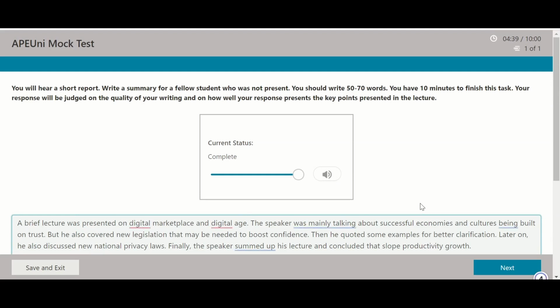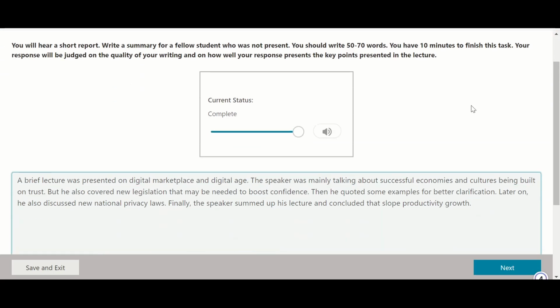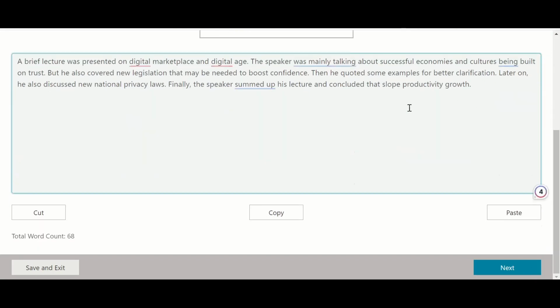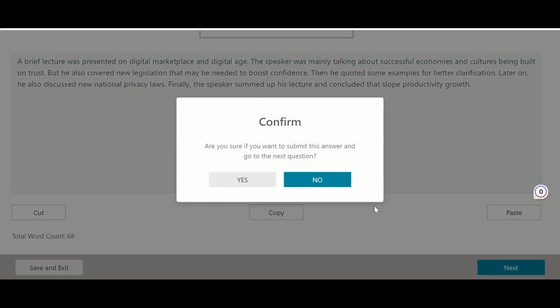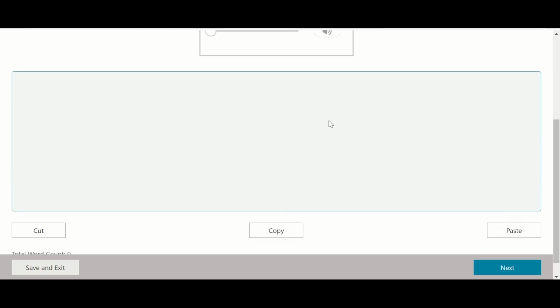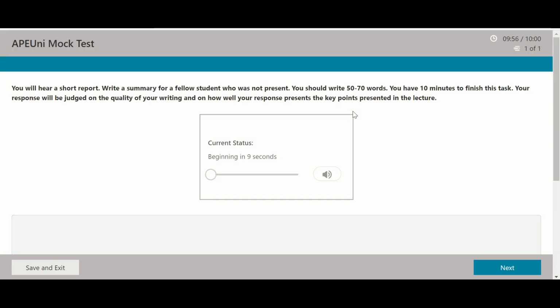Now, the time left is 4 minutes 35 seconds. Now click on the next button. This is the second question of the test.